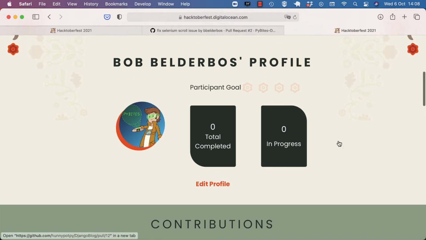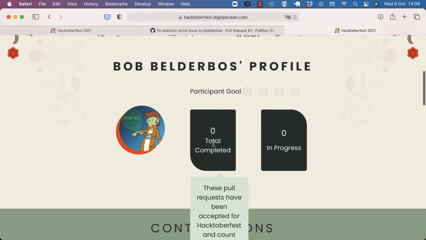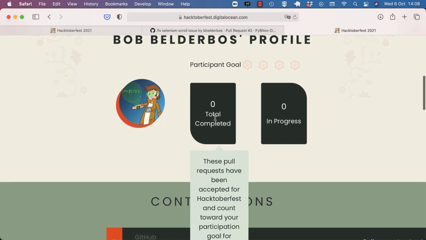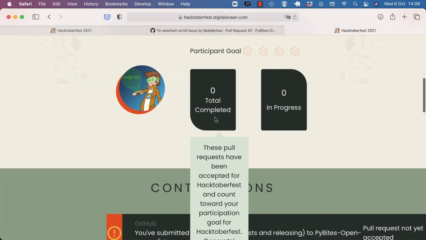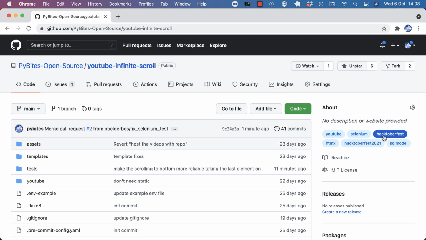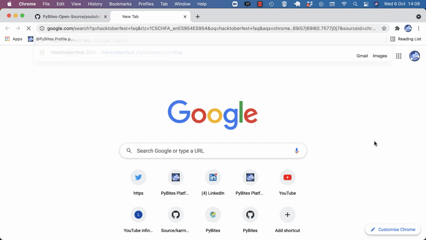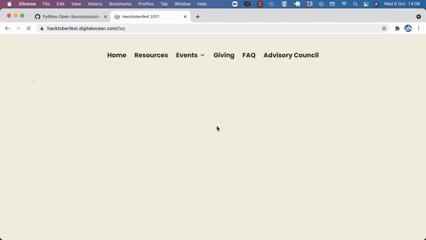But what should happen is that the total completed pull requests, so the pull requests that have been accepted, should go up by 1, because a pull request made against a repo that has these tags on, that should be sufficient for it to count. And we can see that in the Hacktoberfest frequently asked questions section.